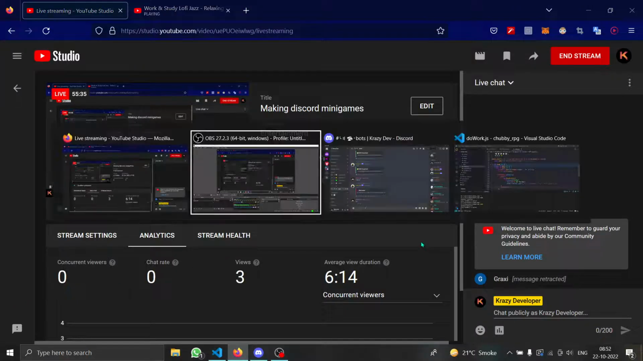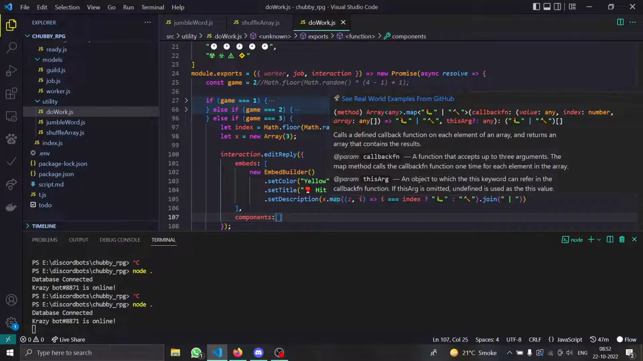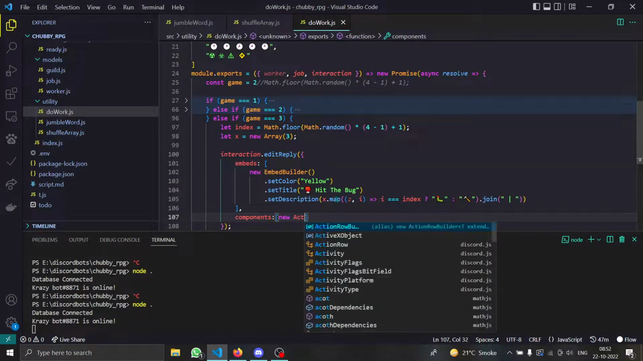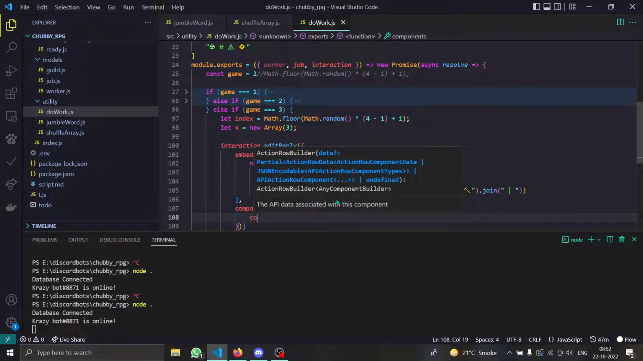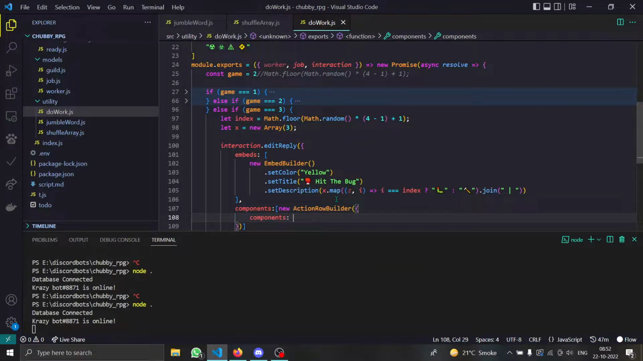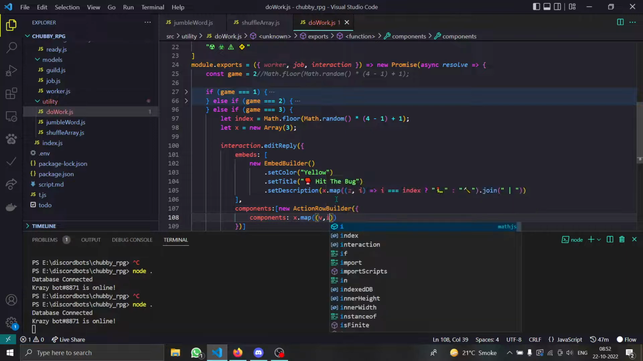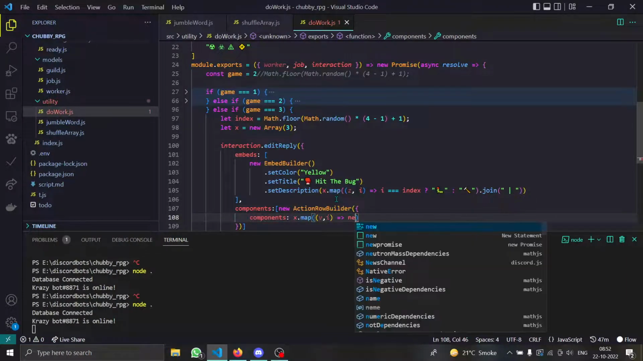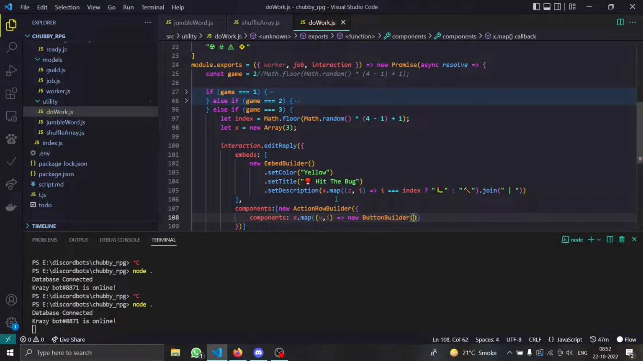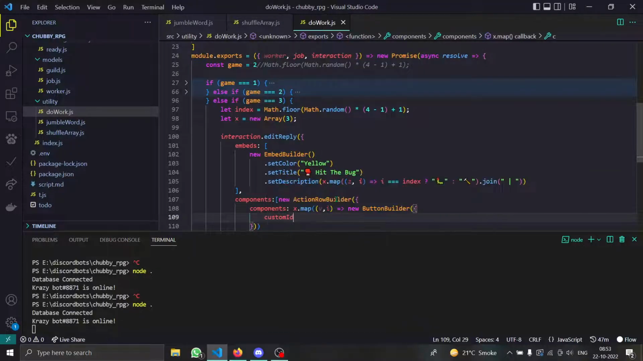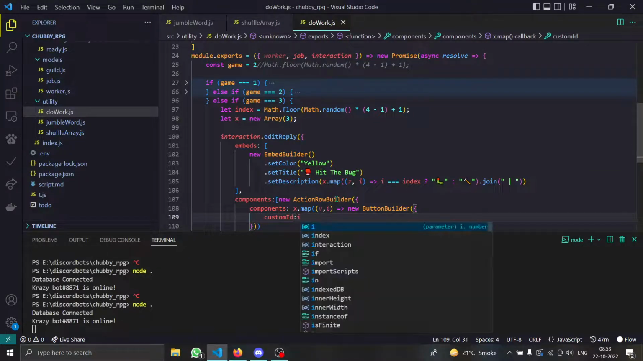All right, let's get back to the live stream. We have no messages. I don't know if it's a good thing or bad thing, but first of all, I have to create a new action row. I have to give it some components. Here comes the x.map thing once more. I just need the indexes, to be honest, and then I'm gonna do this new button. And in the button, first of all, I'm going to give it the custom ID. That will be i, of course.